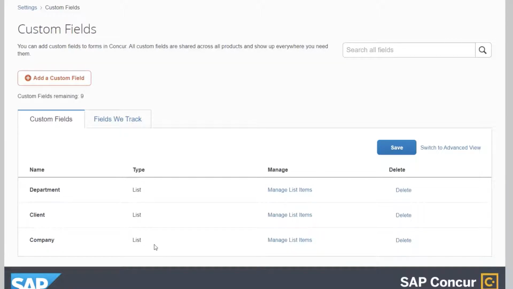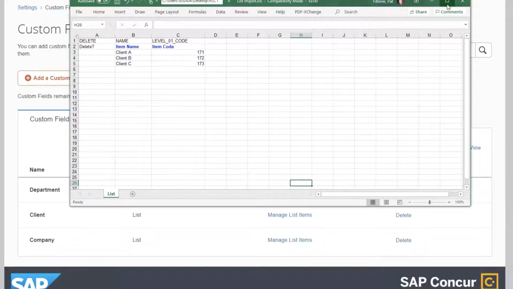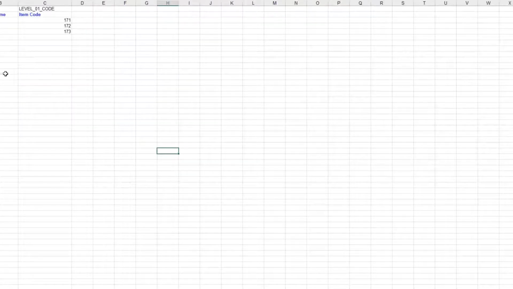Type would be whether you want it to be a list or a free-form box that people fill out. Then you just go to manage list items and you'll have a list of the fields being tracked. Once again, you have the opportunity to import. A good example might be if you have a huge client list of thousands of clients, you're probably not going to go one by one and keep maintaining that.